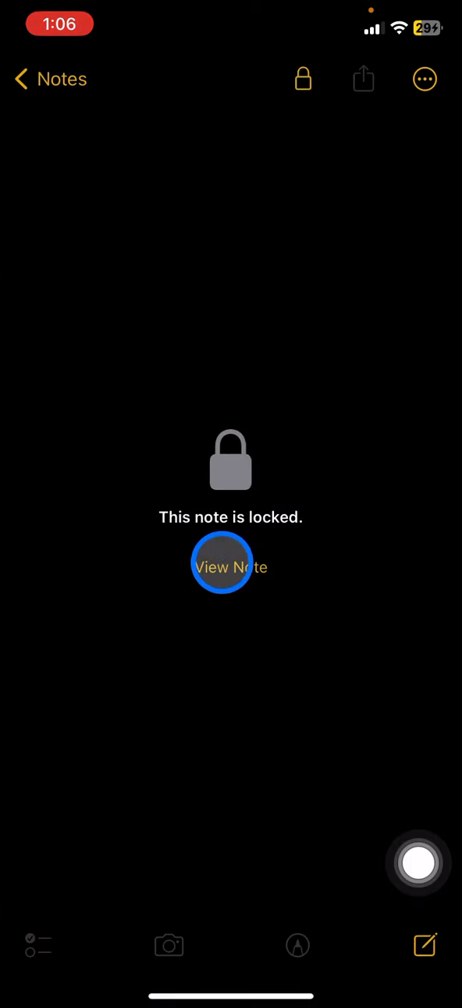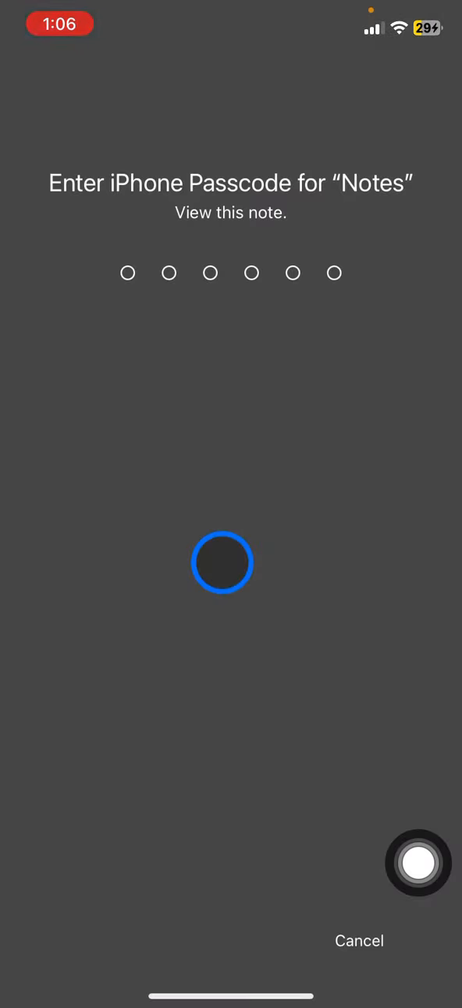You just need to click view note if you want to open it, and enter the passcode that you entered before. So that is the way how to lock the notes on Apple Notes.